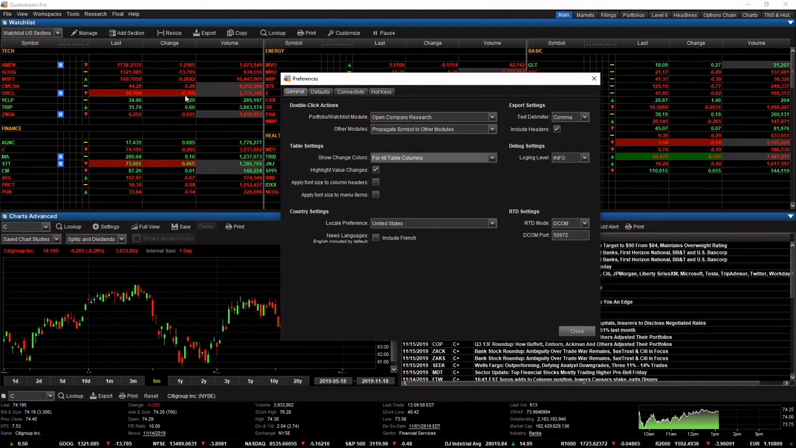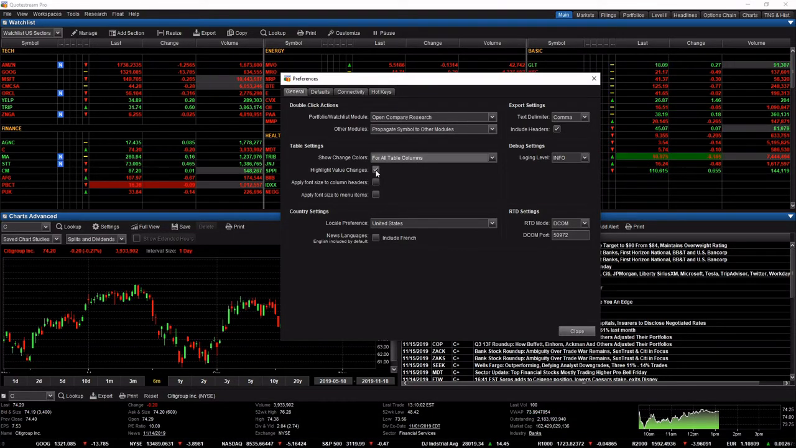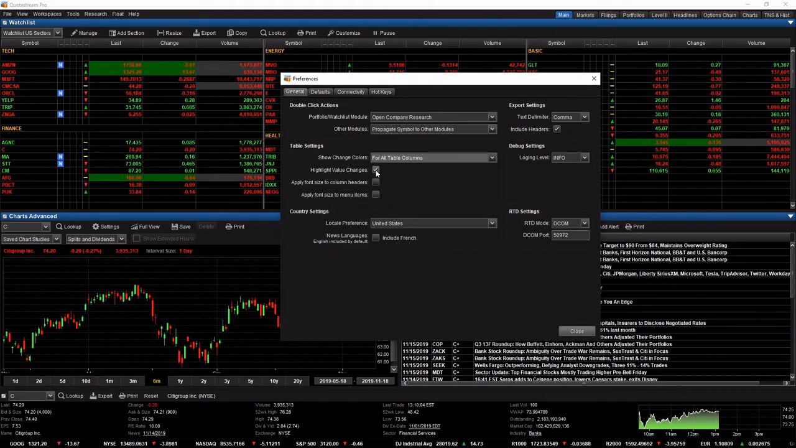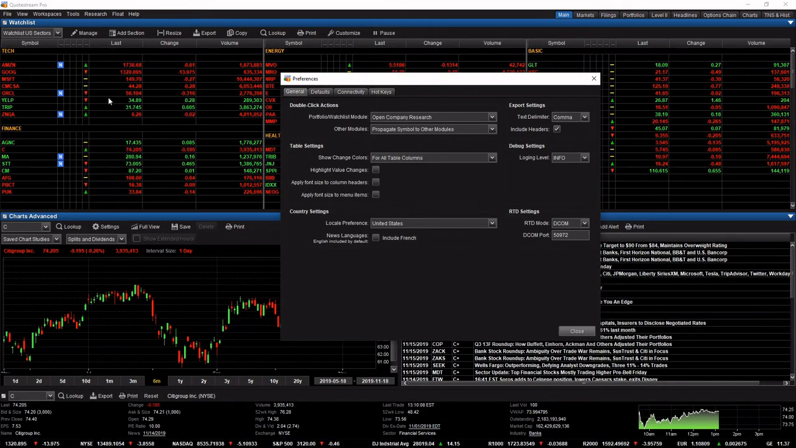You can also highlight any value change. So anytime it changes, it's going to have a little highlight there that you can see. So if we click on that, it's going to stop with the highlighting of each change back and forth. You can see the difference. There's also the ability to apply your font size to column headers, and you can edit here with the font size to the menu items as well. So you can see in the top, column headers, it adjusted to my specific font, and to apply to the menu items as well up at the top.